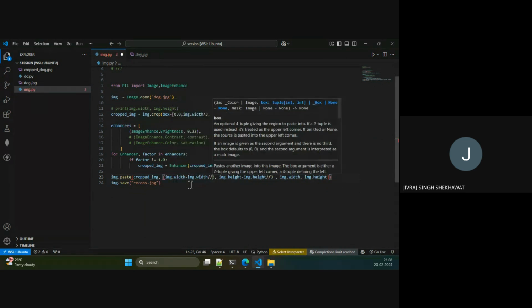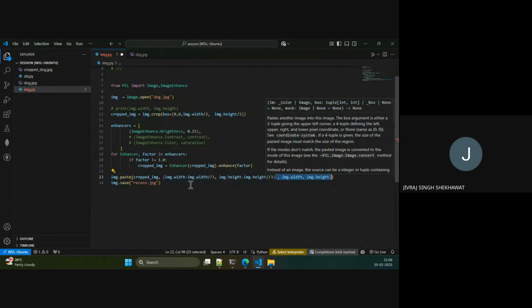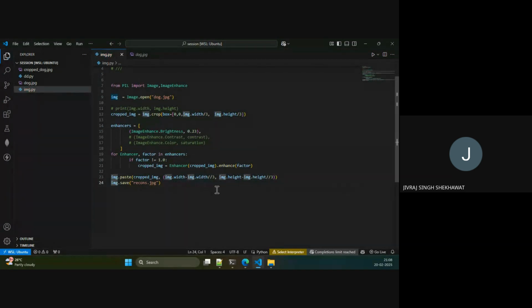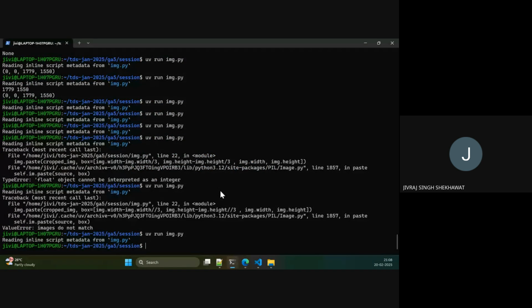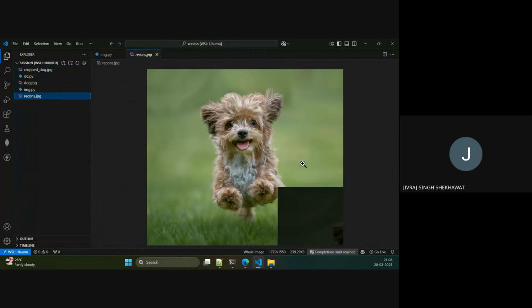Is it correct syntax or not? I don't know. Okay, it has done something. Yes, so now this does the work which we were trying to achieve.